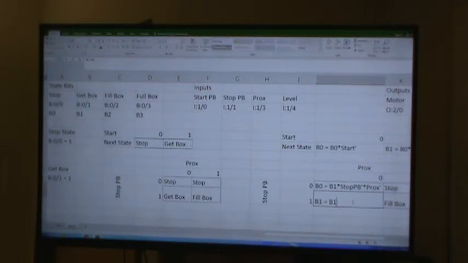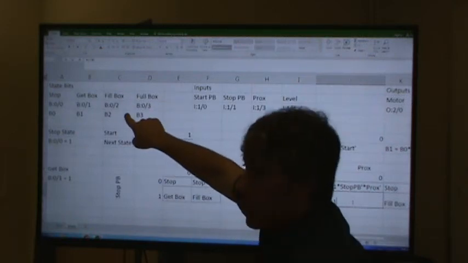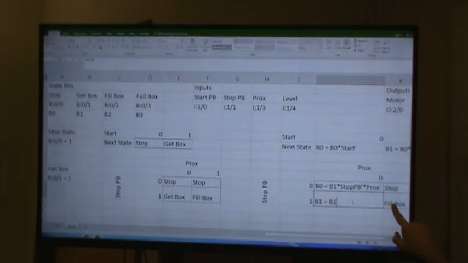That's all right. When we're trying to go to the stop state, we're trying to turn on B0. When we're trying to go to the get box state, we're trying to turn on B1. When we're trying to go to the fill box state, we need to turn on B2. So this expression will begin with B2. We'll come back around. We'll get it.